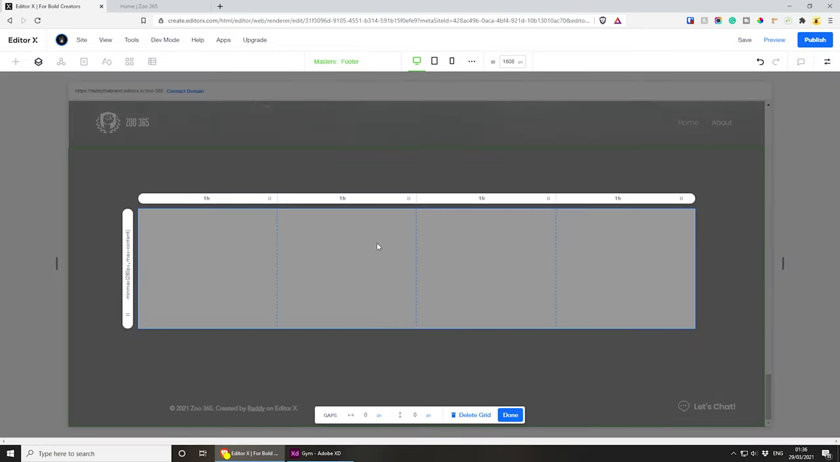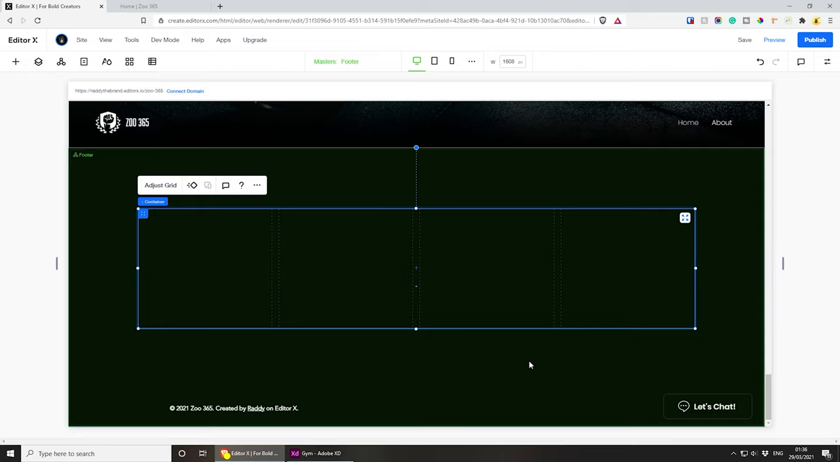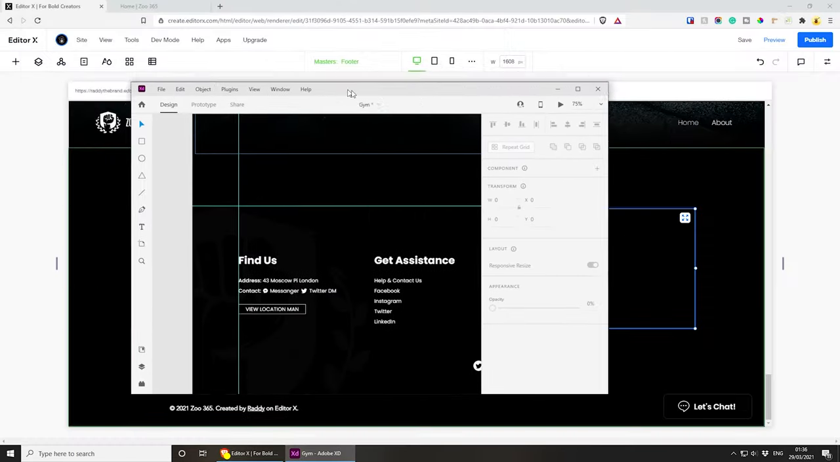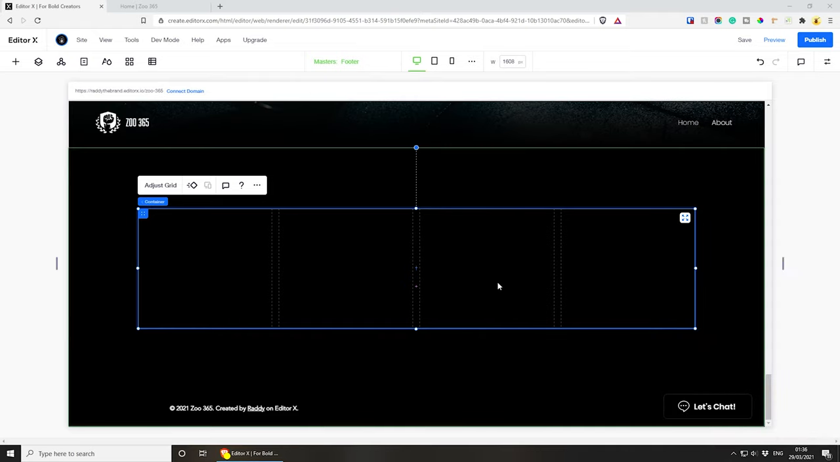So edit grid, and what I want to do is the gaps. So I want to put 16 pixel gaps between every single column here. And you can actually use this and drag around if you want one section to be bigger than another, and so on. So I'm happy with this. I'm gonna go with done. And we can actually start populating some of the text. So I'm gonna put this on the side and start copying and pasting.